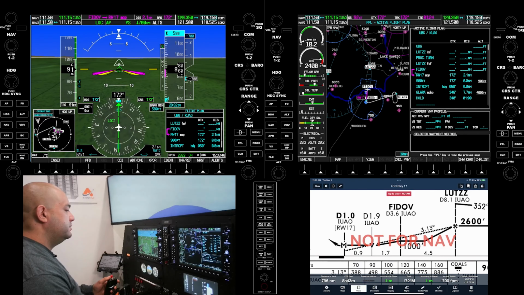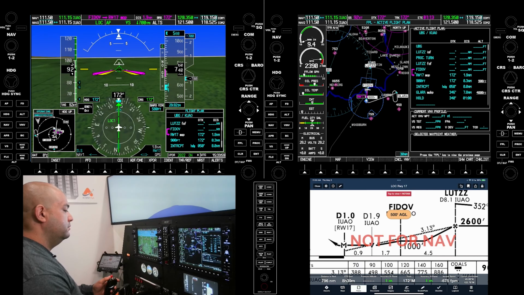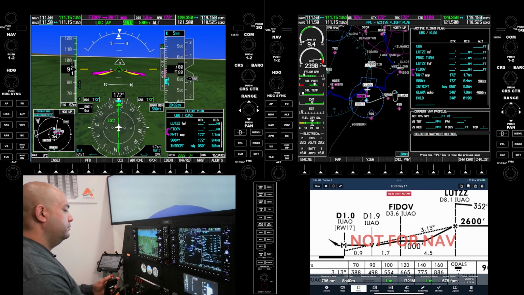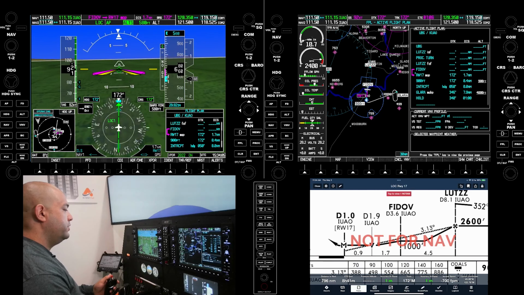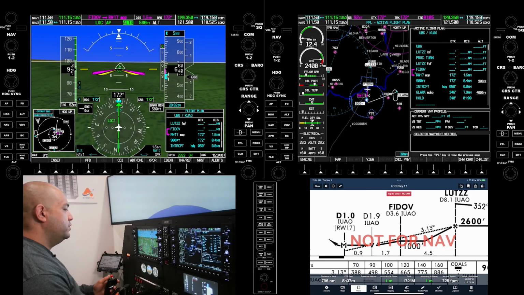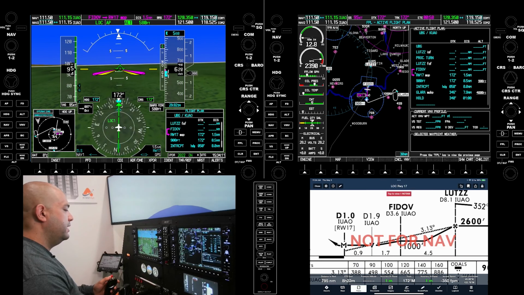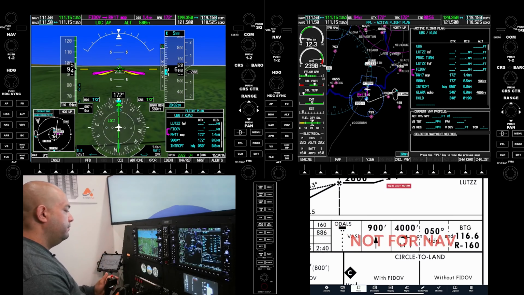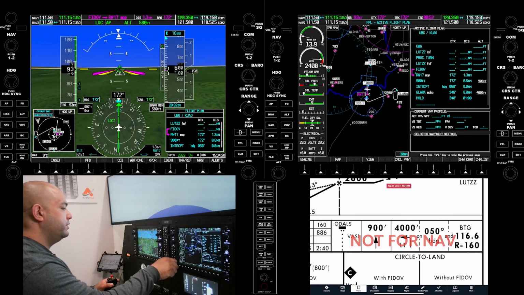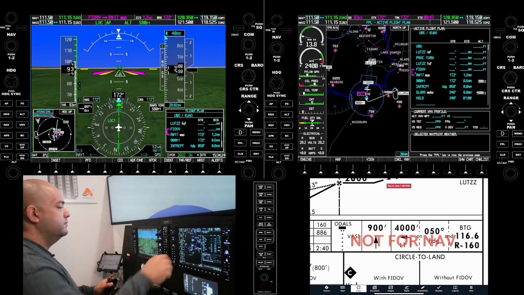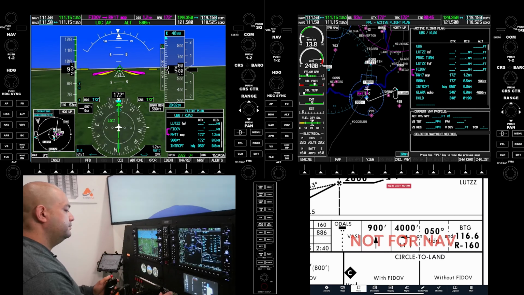90 knots, 300, 200, 500. Altitude's 100. As we do this level off, I am going to add power to maintain those 100 knots. Altitude is not flashing. I'll add a little bit more power, and I'm going to set 4,000.